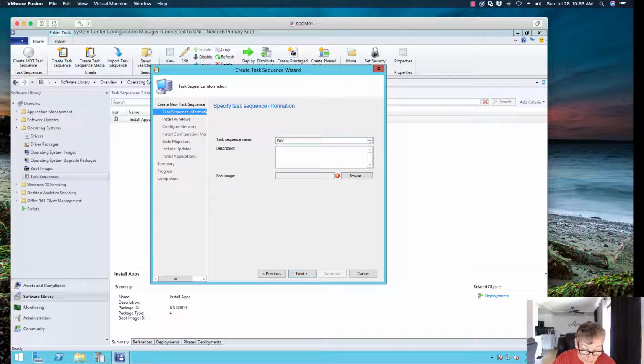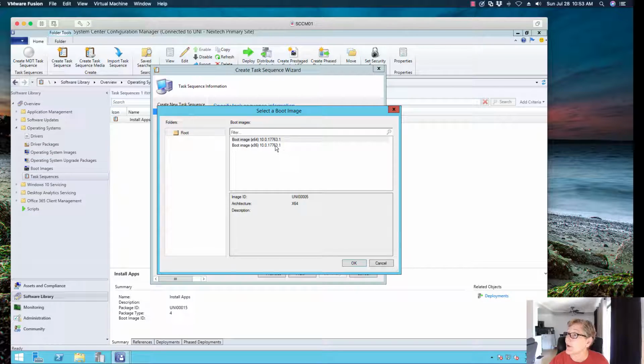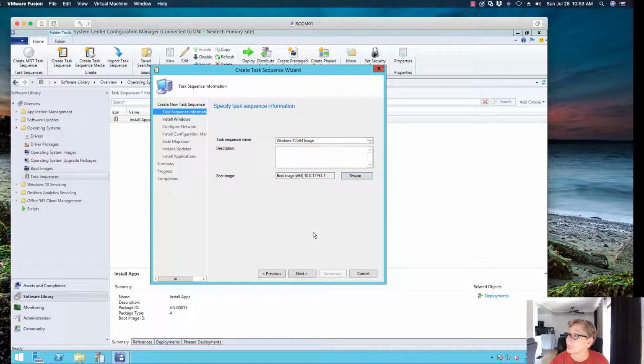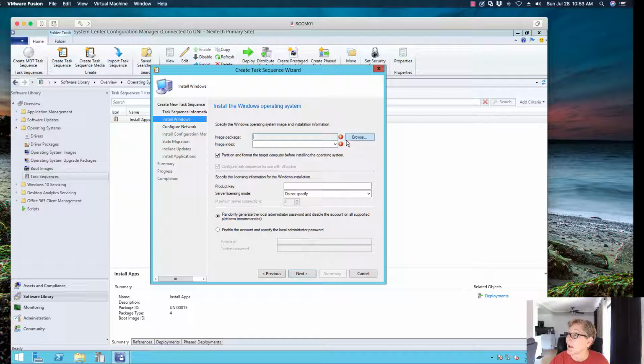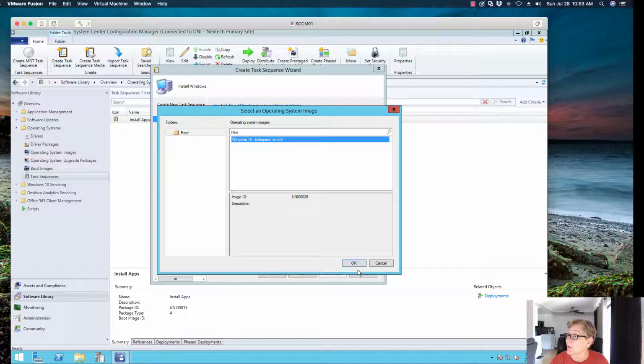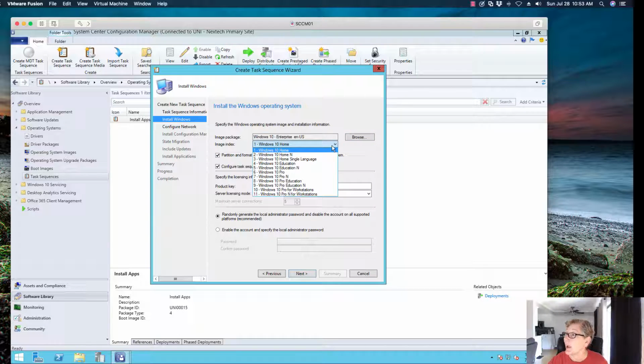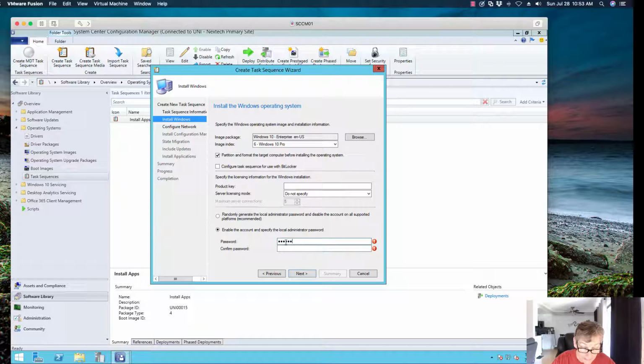Give it a name. So I'm going to call it Windows 10 x64 image. And then I'm going to grab the boot image I want, which is 64. And then you can give it a description. Now I'm going to go ahead and browse to that image, which is Windows 10. I'm just going to do Pro, but that's okay, even though mine's Enterprise. And then it's going to format the drive. Now you can configure BitLocker at this point. Well, I'm going to skip that step because I don't have BitLocker in my environment. I'm going to go ahead and enable the password so I have a way to get on the machine.